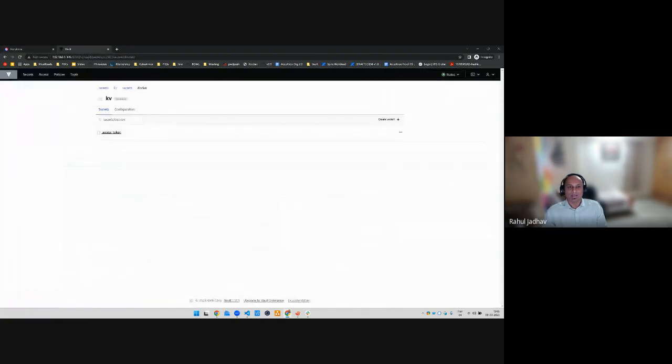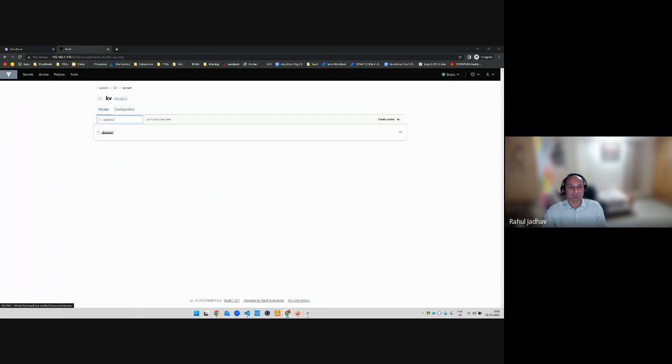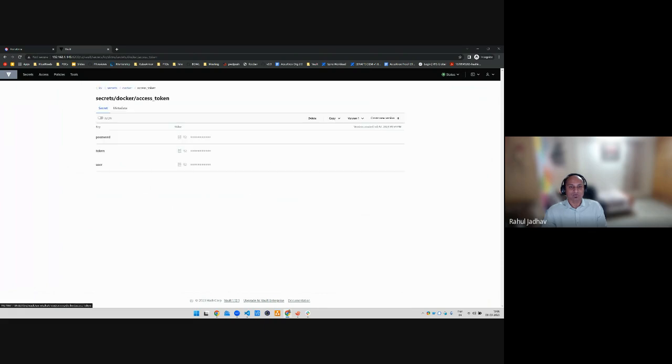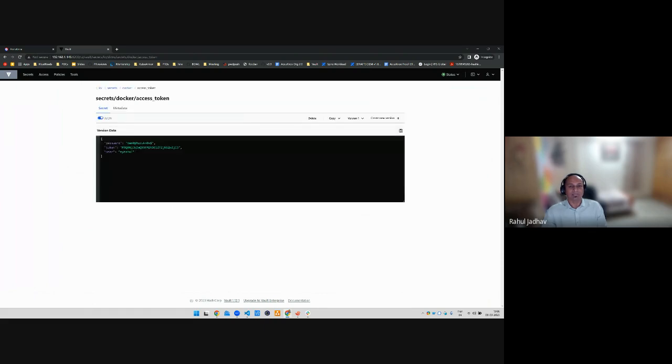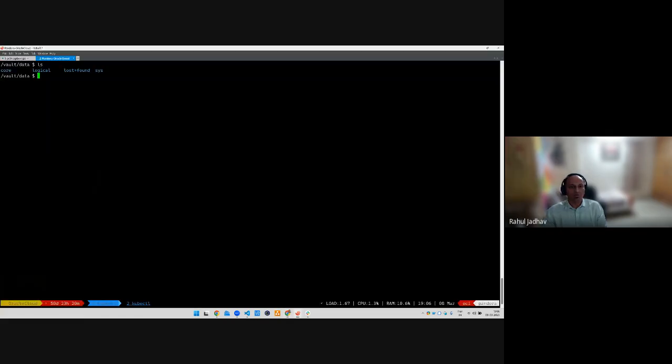So I am able to access this particular vault engine. I have a set of secrets here. I have a Docker access token, and I can access it. So this is a very simple example. What I'm going to do next is show an attack. I'm going to exec into the vault pod and then show that you won't have access to these secrets anymore.